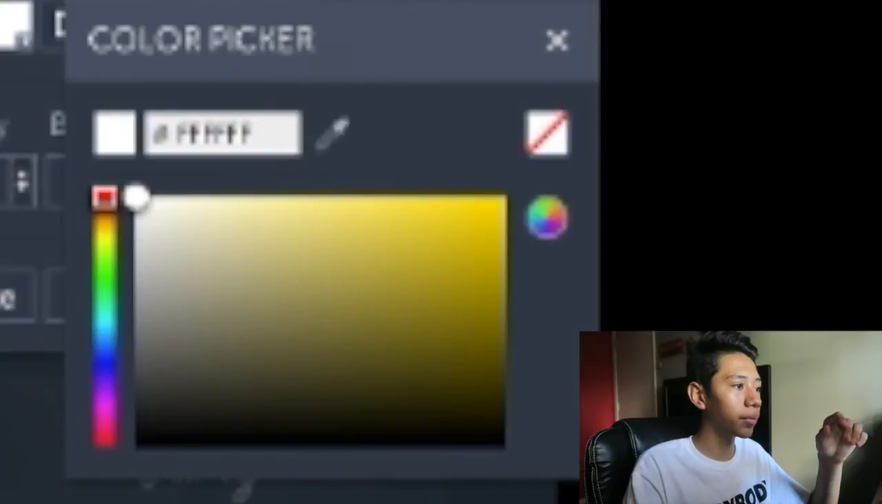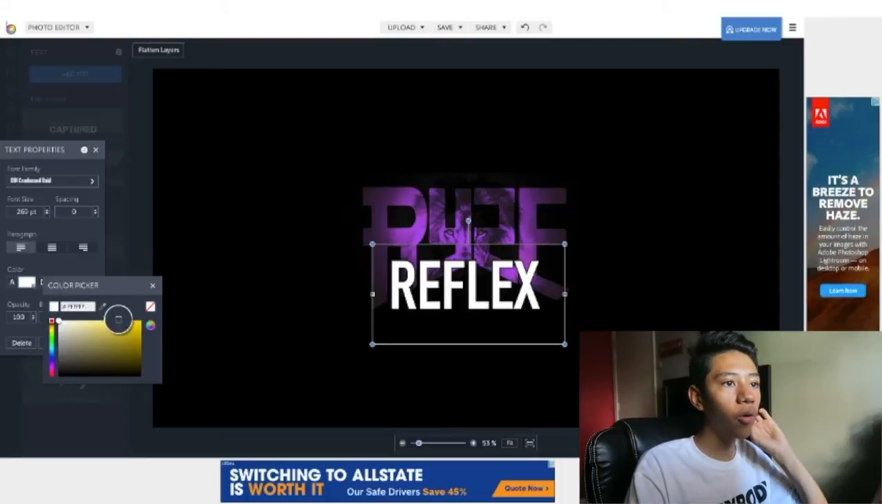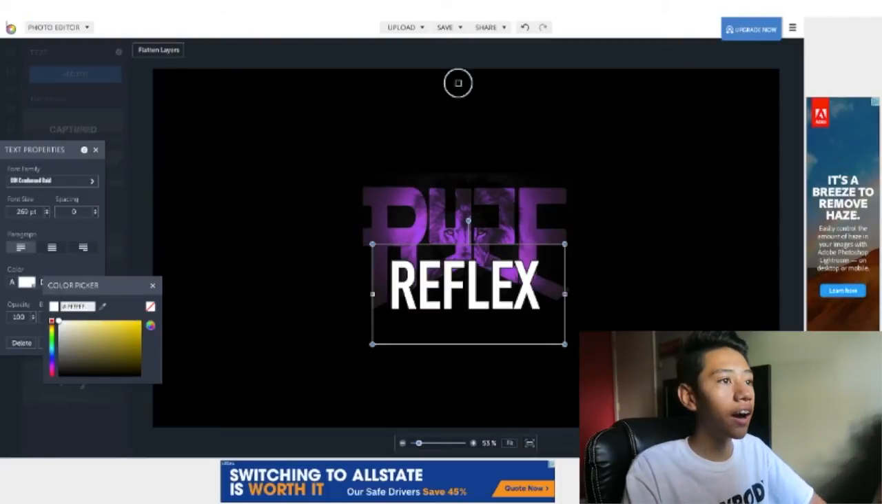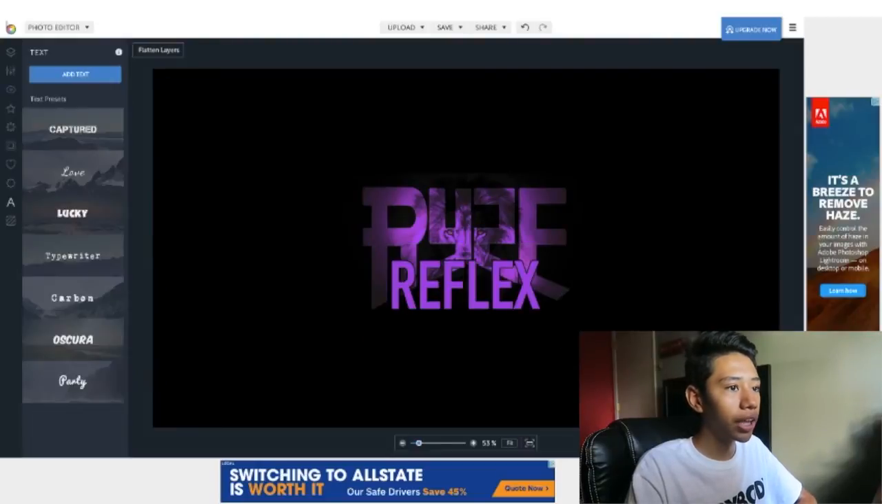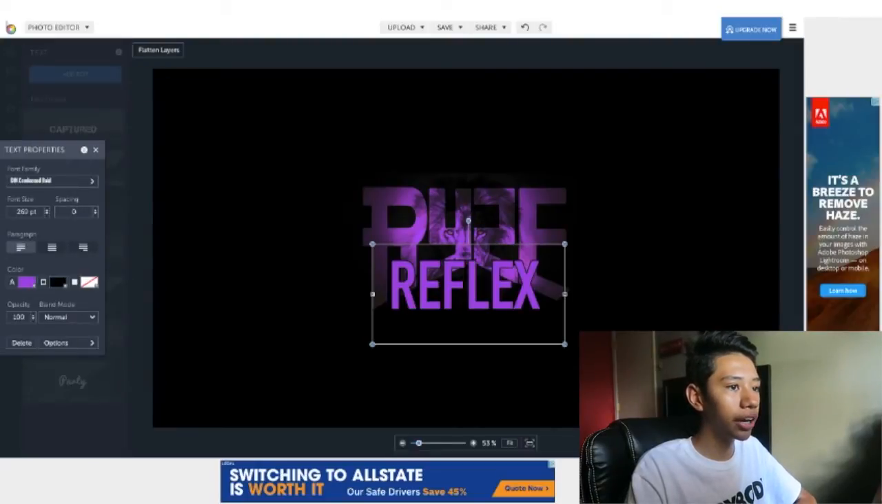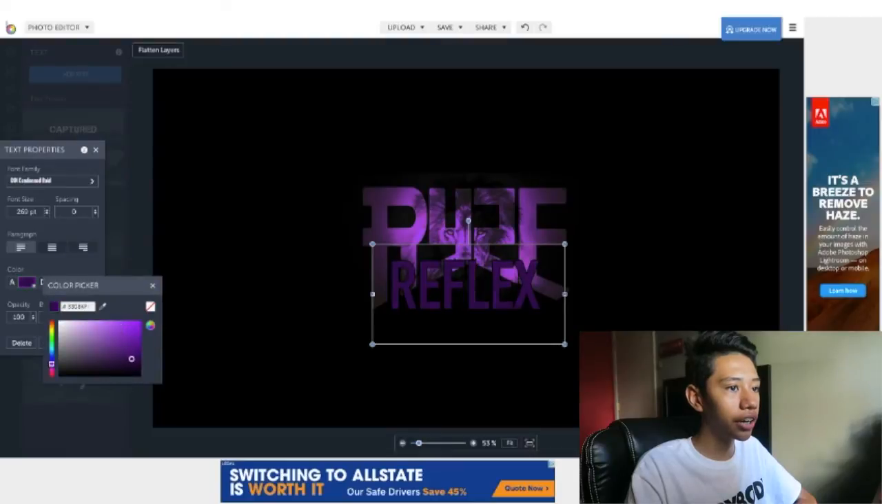So you could click this little pen here, and then you could hover any color on the screen, and you could basically use that color. So let's just go on the line right here, choose this one. That looks about similar. And if you don't like it, you can still change it. You can make it darker, you can make it lighter, you can make it pop out kind of.